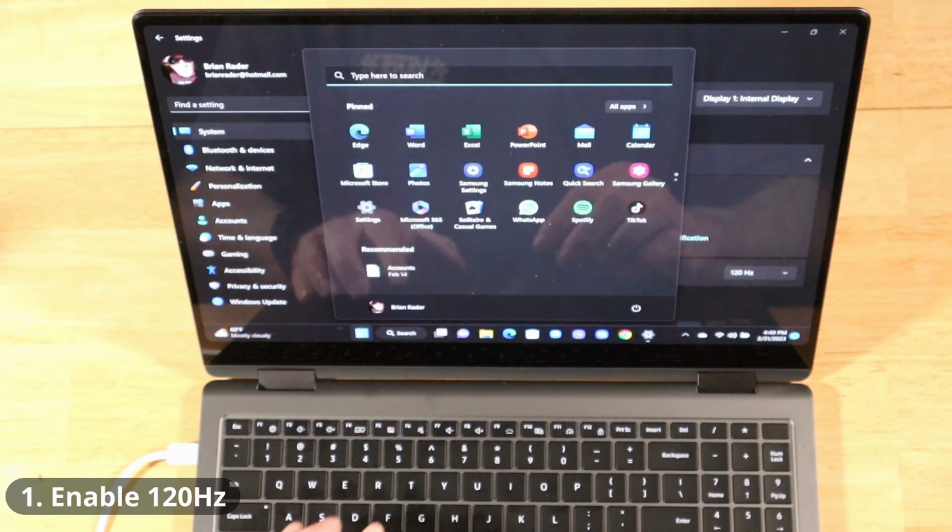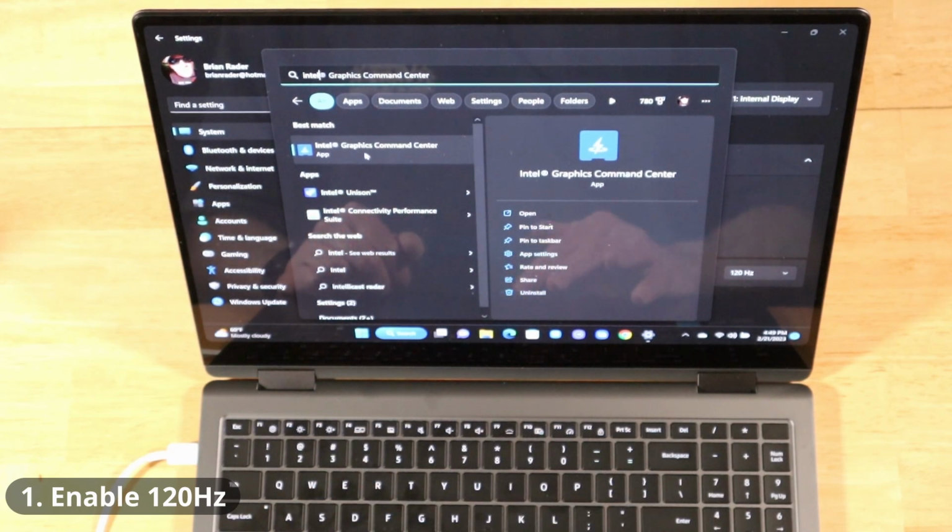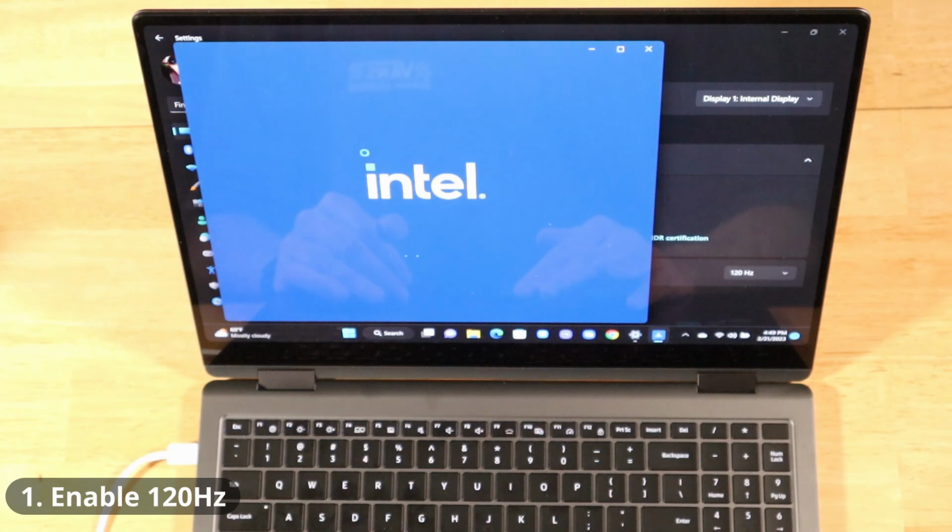We can go down here to Start, and you're going to want to start typing Intel. And we have Intel Graphics Command Center. Go ahead and click on that.